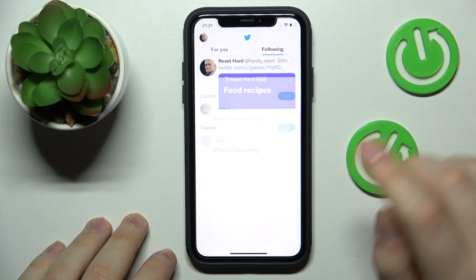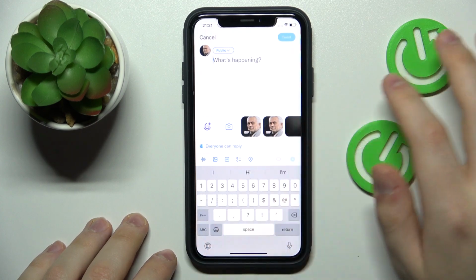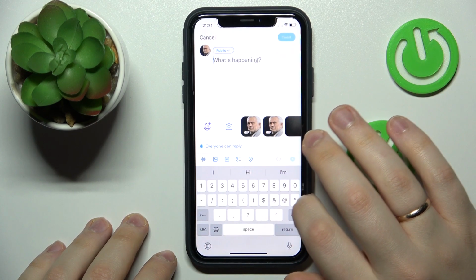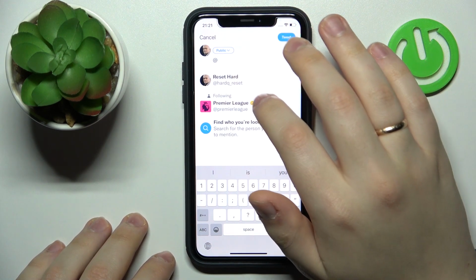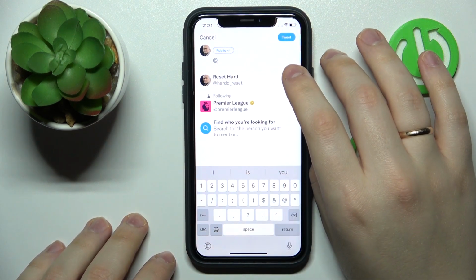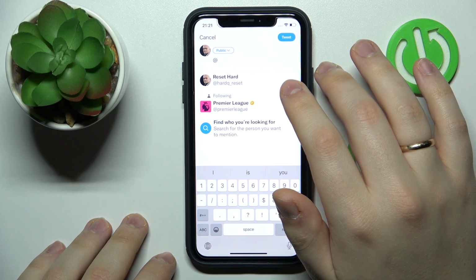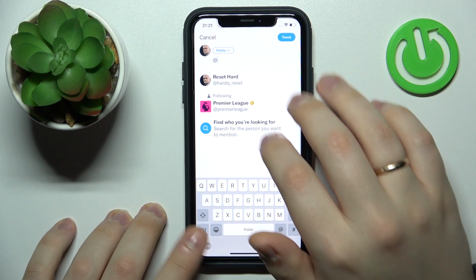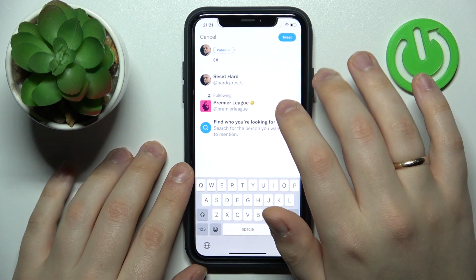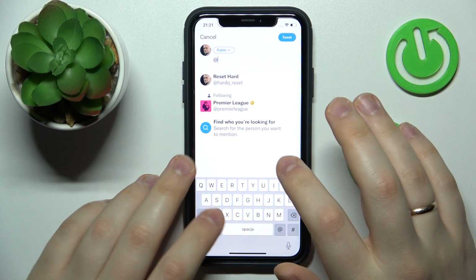So first of all, let's compose a tweet. In order to tag anybody, simply type in the @ like so, and as you can see it will provide you with possible variants that you might use. Usually it just gives you the list of people you follow or accounts you follow.